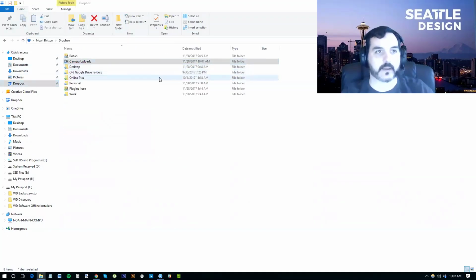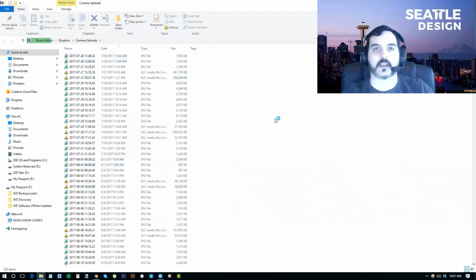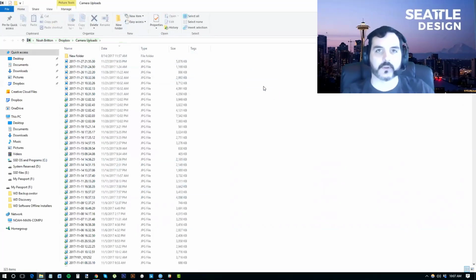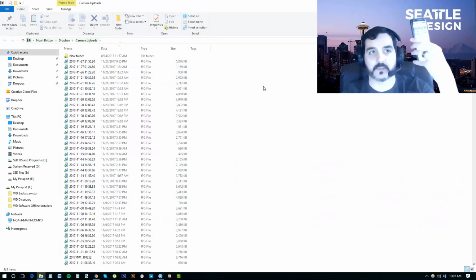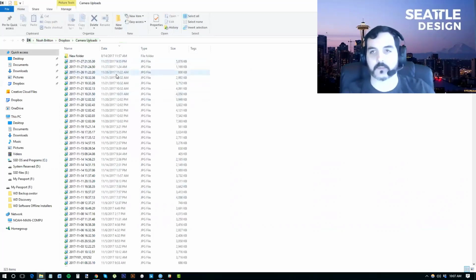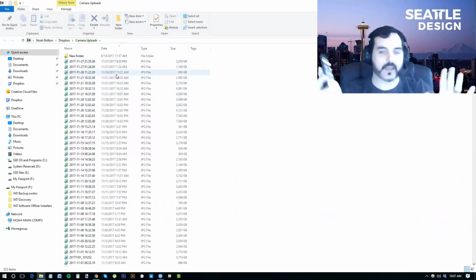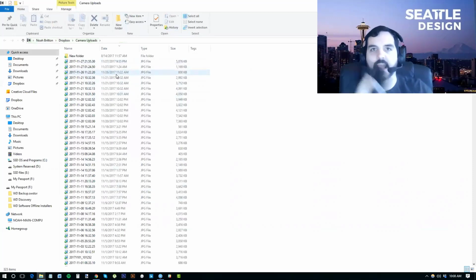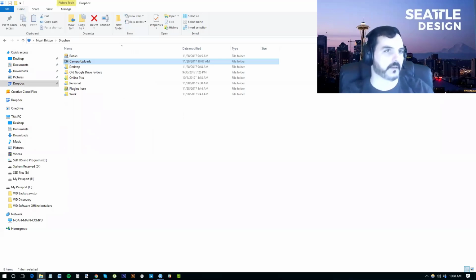So here's my camera uploads, right? These are all images I've taken from my camera that have automatically been synced to my desktop. So you know the idea, if you take a picture on your phone and you want to put it on your computer, well, that's the days of the past. Now it happens automatically. Automagically.